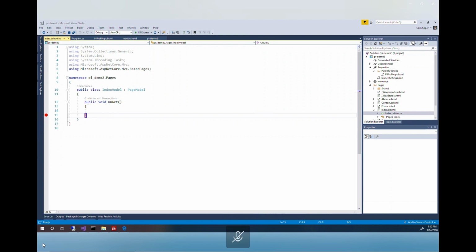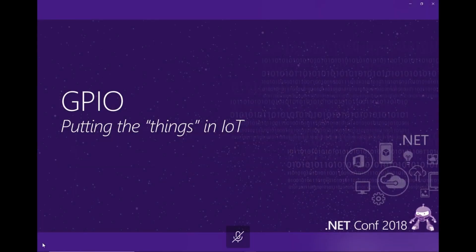Now I want to talk about some of the device-specific features of the Raspberry Pi, specifically GPIO. Before we start talking about GPIO, we have to talk a tiny bit about electrical engineering. Let me preface this: I am not an electrical engineer. There are probably plenty of you in the audience who have way more experience than I do. I'm probably going to mess up terminology, and for that, I sincerely apologize. Feel free to correct me in the chat or Twitter or whatever.